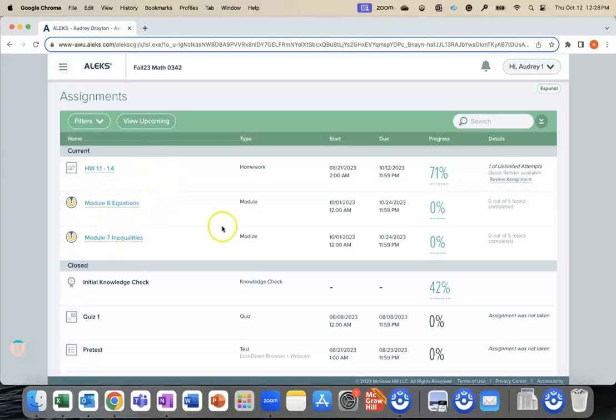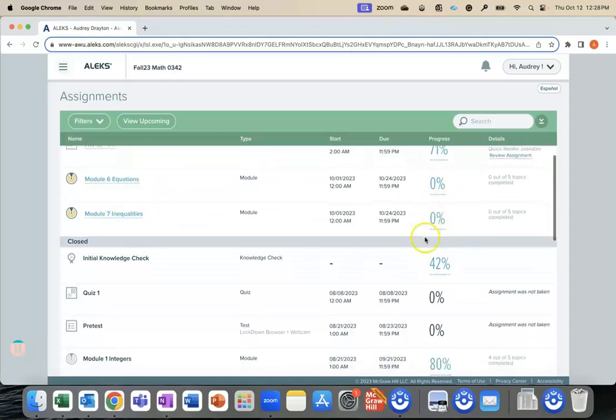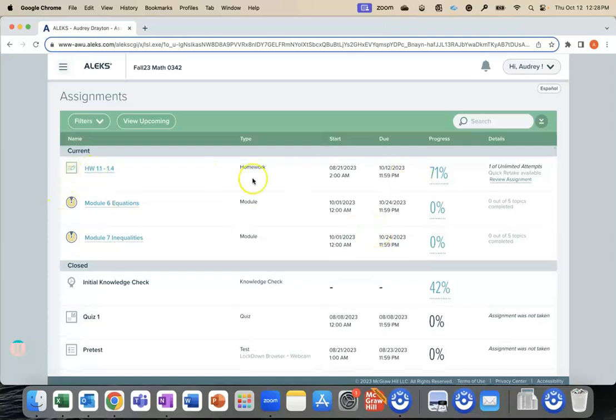You'll notice modules 6 and 7 are currently open, so that's what I'm allowed to work on. I can also work on this homework 1.1 through 1.4. I previously got a 71%, and I'm allowed to keep doing it since I have unlimited attempts.